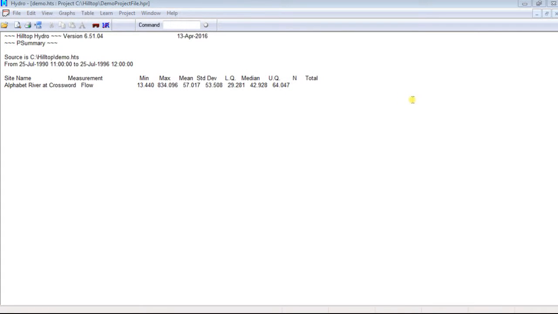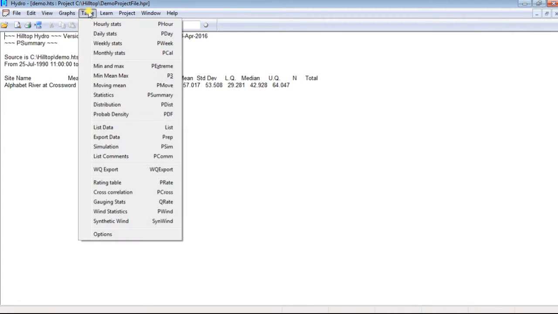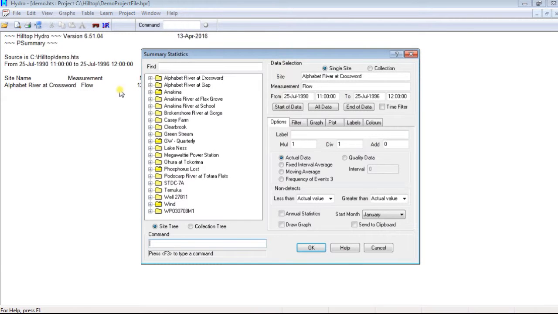First, we need to open the dialog, go to Table, Stats. We can choose to use the actual data points, unless we're looking at incremental data like rainfall, of course. We can look only at the quality codes associated with the data. We could choose a fixed interval average and then specify an interval to analyse the data at regular steps.